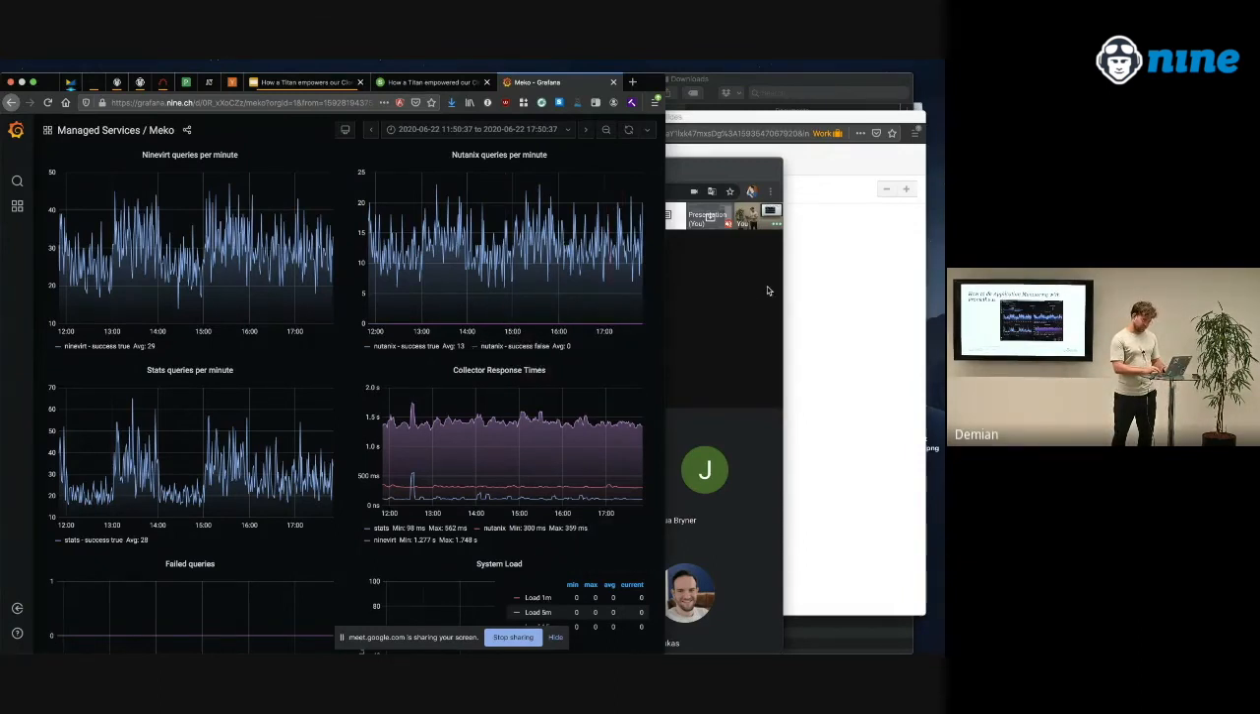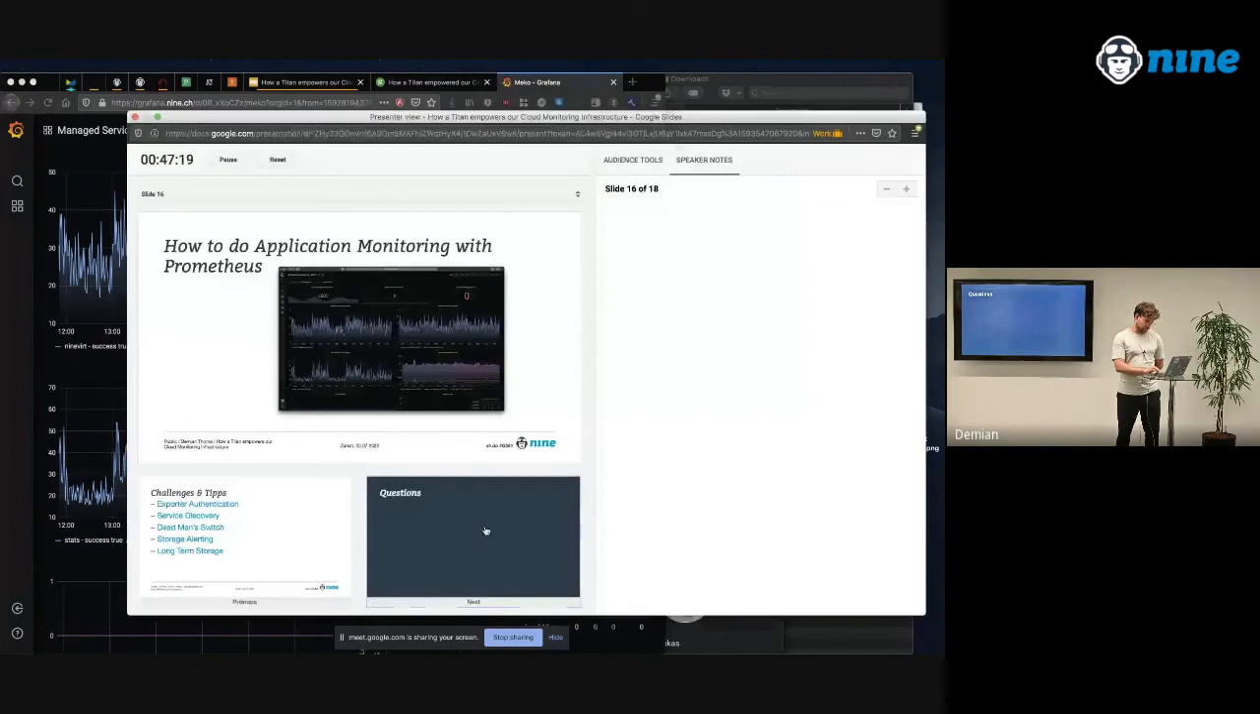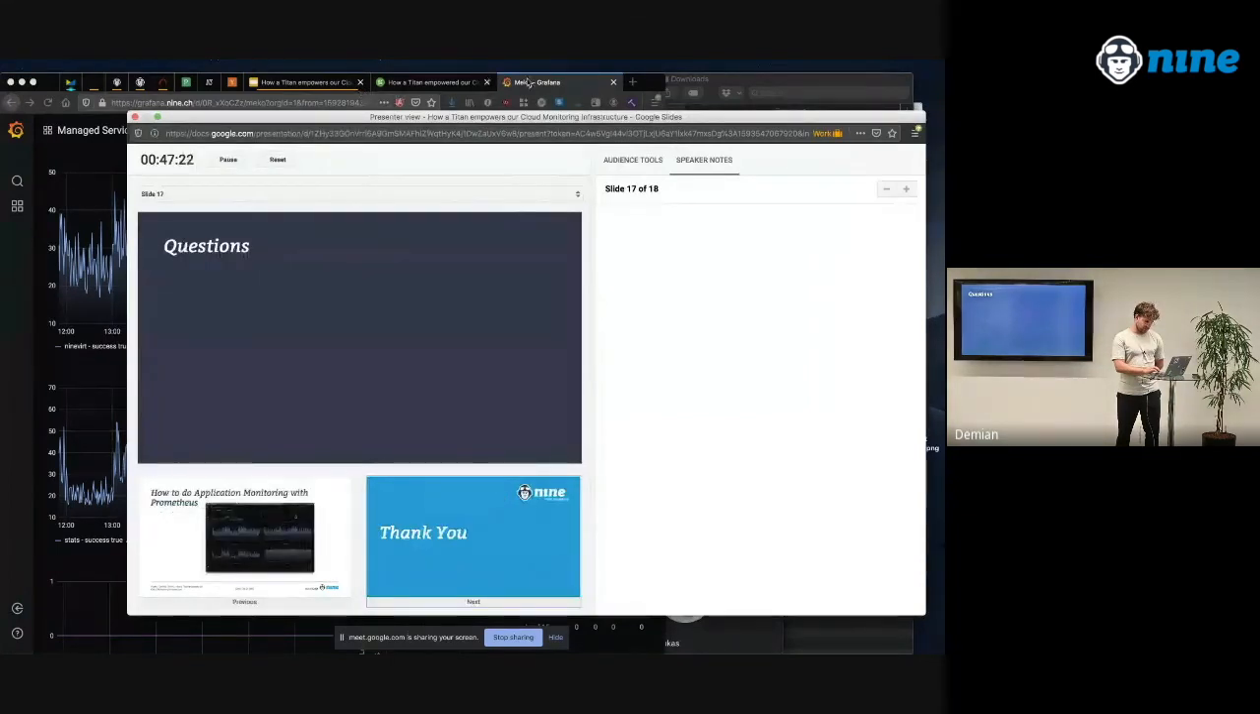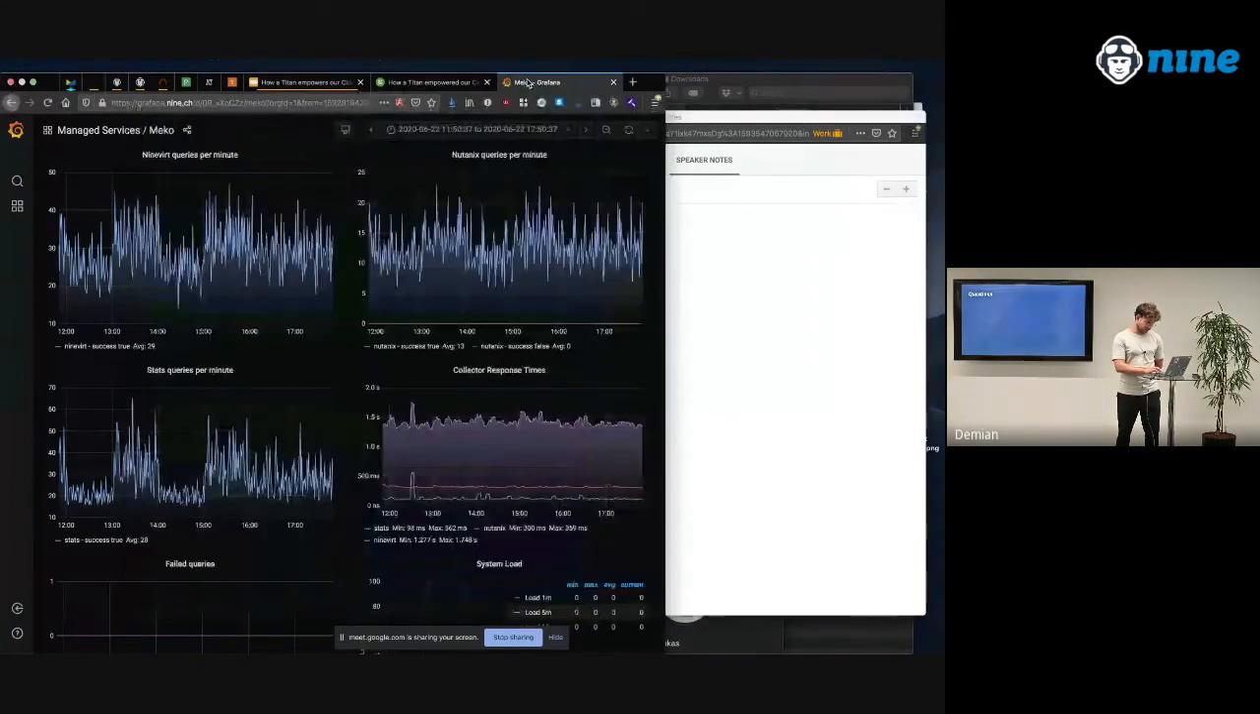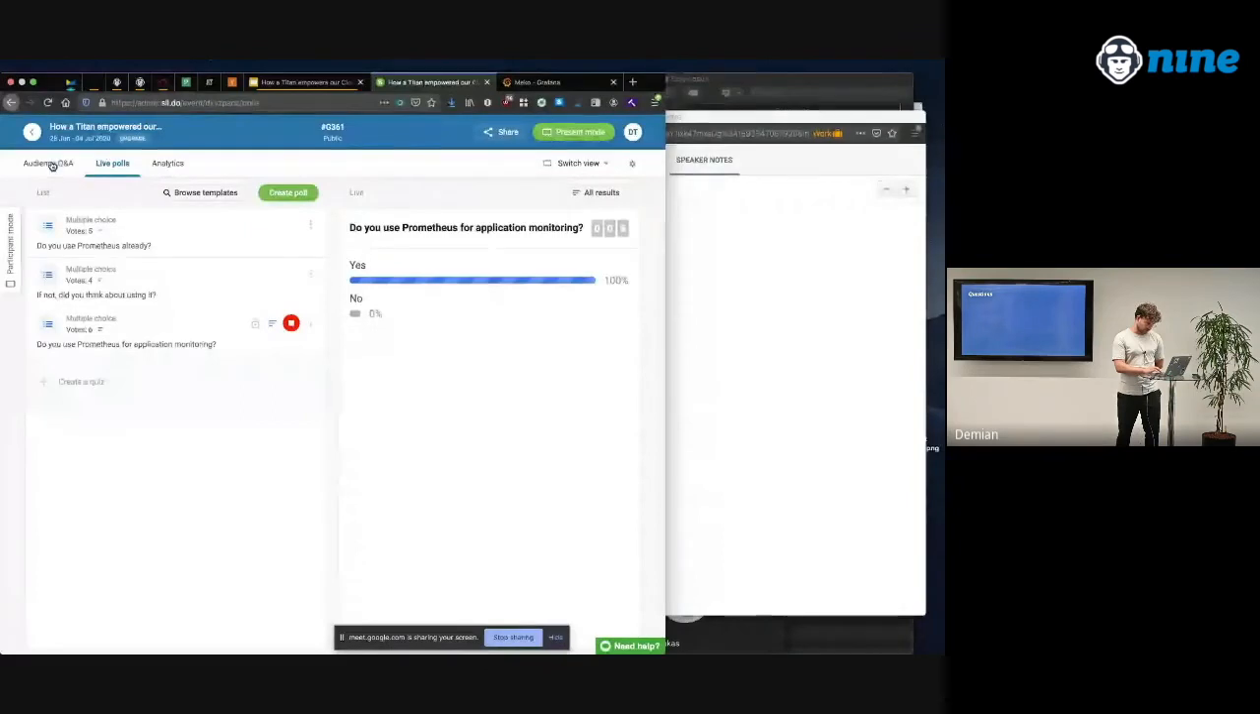Yeah. And my whole point about this is, I think the focus is still a lot about the monitoring infrastructure, but in the end, it's also really a nice tool to monitor your applications as well. So that's about it. And I will see if there are any questions that came in.